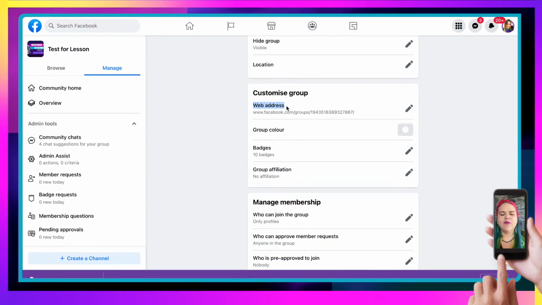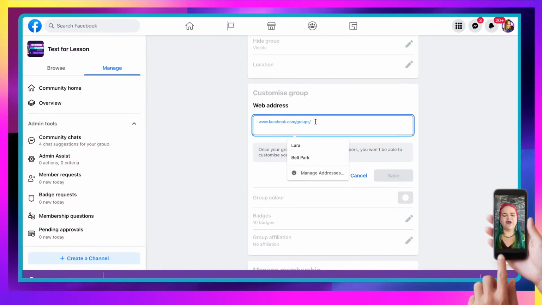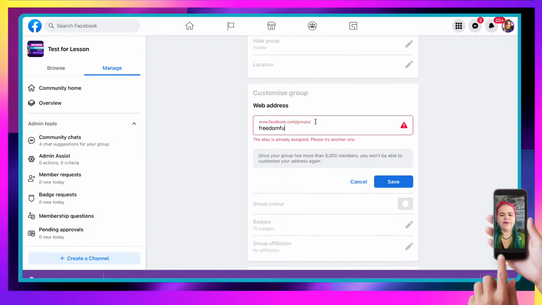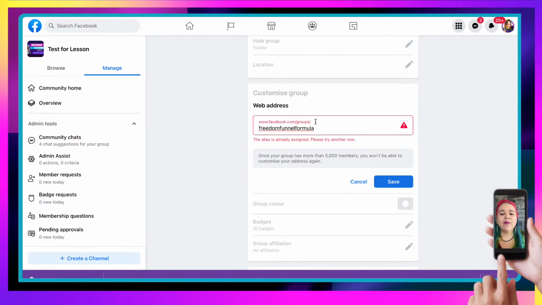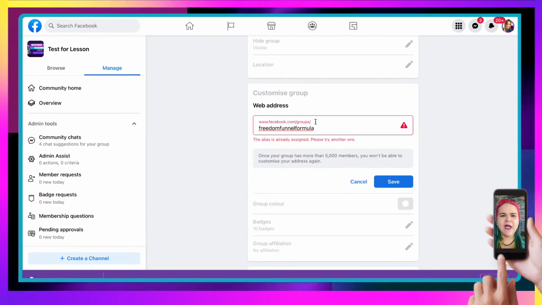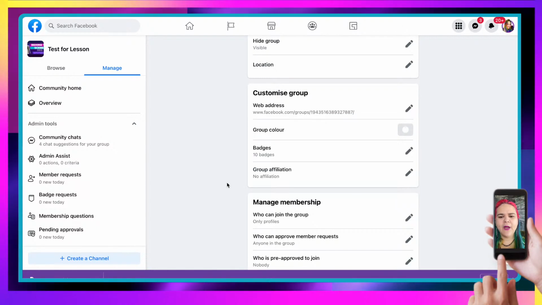Now, this is really important to set up, and I see a lot of people forget this. What you want to do is click the edit button here, and on the back end of facebook.com/groups/, always give it a title. So for us, we call it the Freedom Funnel Formula. Now, it's going to say it's not available because I own it already, but make sure you put in a really simple one that aligns to all of your branding so that it's a really easy link for people to use when they come in as well.